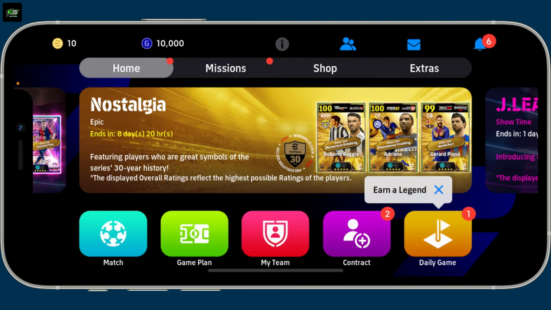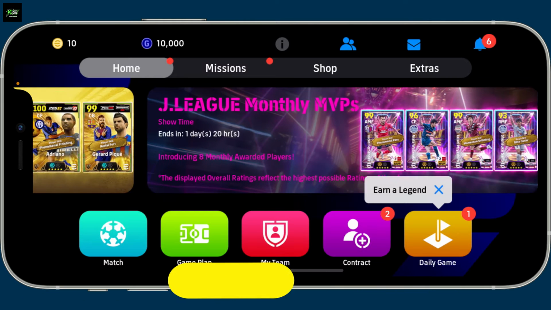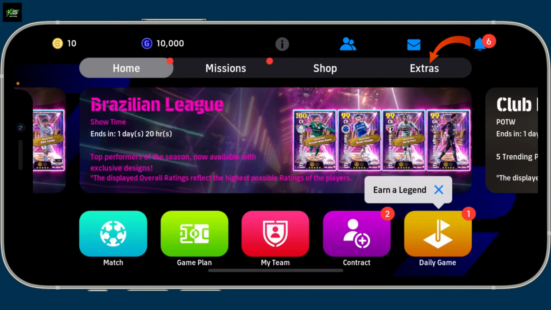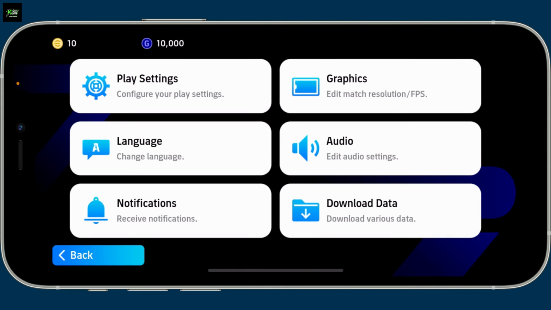Today I'm going to be guiding you through how to change graphic settings on eFootball. To change graphic settings on eFootball, first of all, launch the game open on your mobile device. Once you're in the home page, go ahead and tap on Extras at the top right corner. Inside Extras, tap on Game Settings.